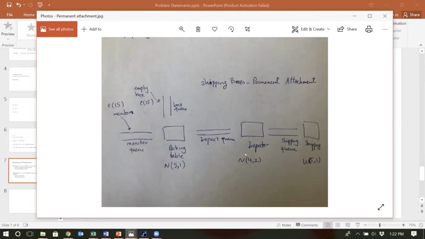We assume that all the parts pass the inspection and go through the shipping queue. So everything that goes through the inspector passes the inspection and goes through the shipping queue. So we want to learn how we can capture or model this system. Can you tell me which part of this operation reminds you of a possible attachment in the system?